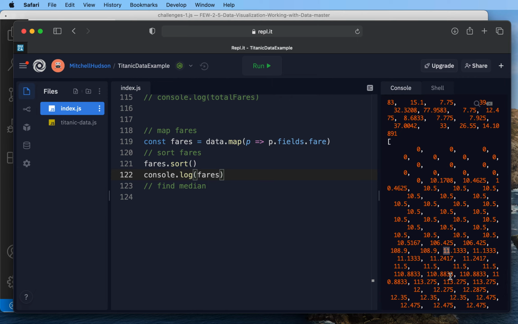And that's not how we sort numbers, right? So what we need to do is provide a sorting function. Sort sorts things in place, unlike map and filter that return a new array, but like map and filter, sort takes a callback or a sorting function. So you can use an arrow function here.